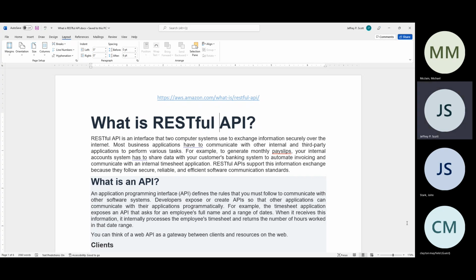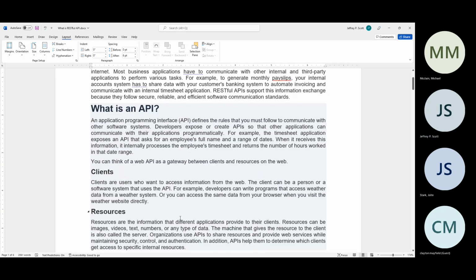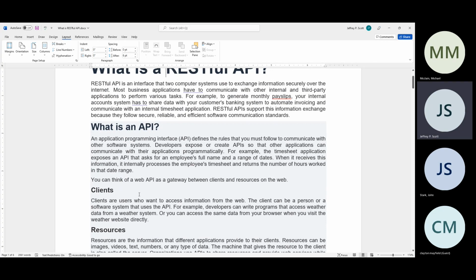Now, my guess is this may have been written by somebody where English wasn't their first language, because we would typically say, what is a RESTful API? But it doesn't matter. All right. So it says here, it's an interface that two computer systems use to exchange information securely over the internet. In a nutshell, that's what it is.